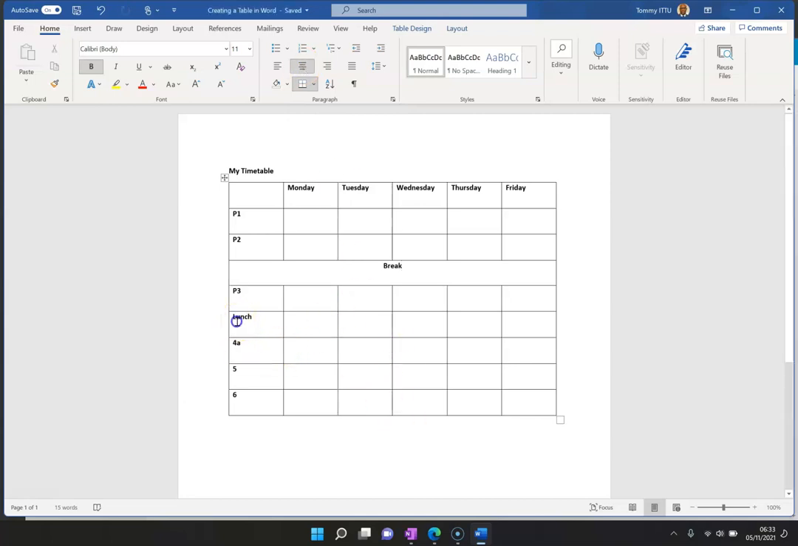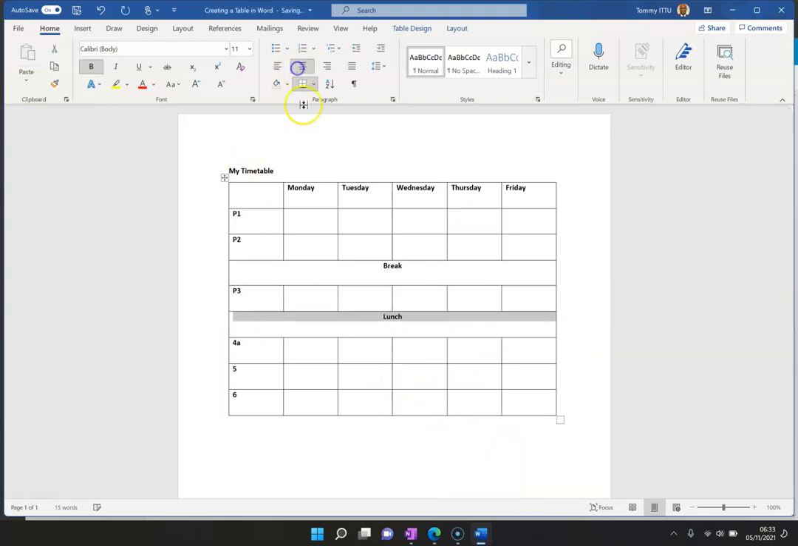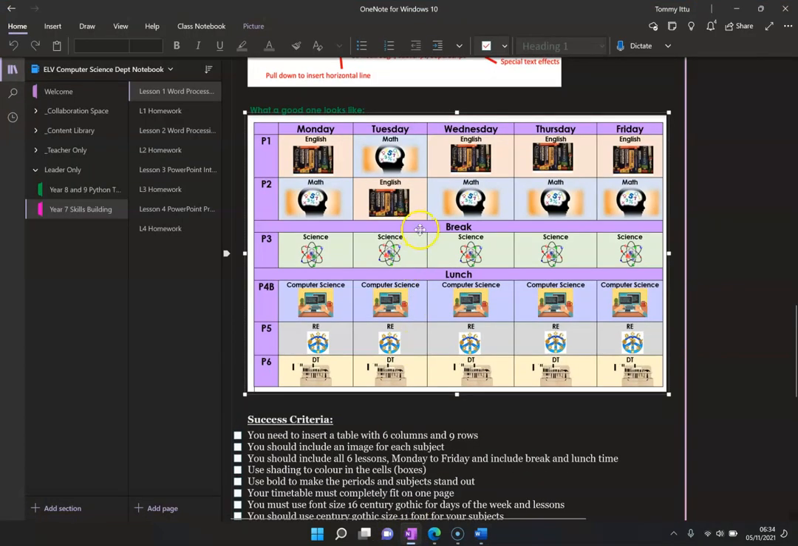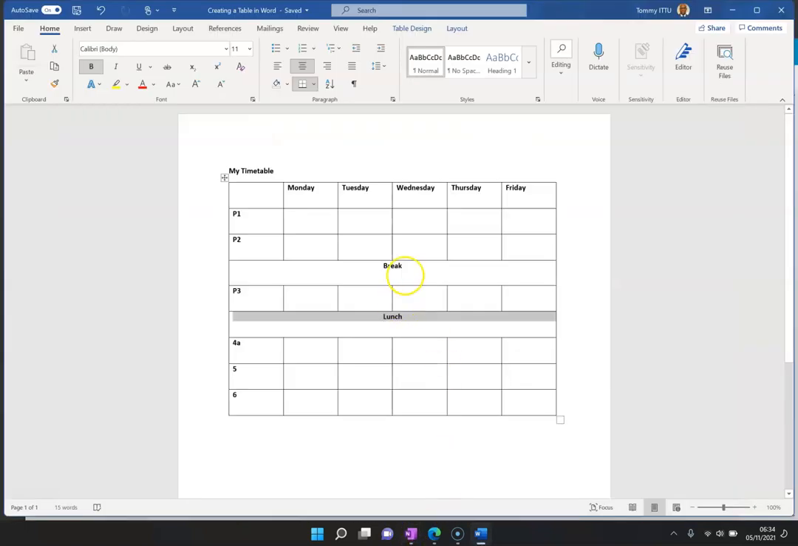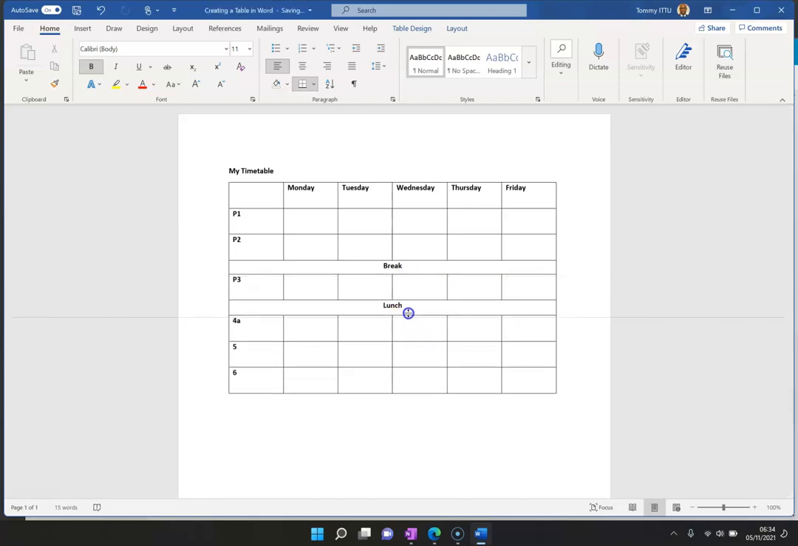We do the same for lunch. Highlight, right click, merge cells, and make sure it's in the center. And of course, in the original, those rows are smaller. So let's just drag so that it is smaller. Right, so we've done that. We've merged our cells and we've centralized our text.